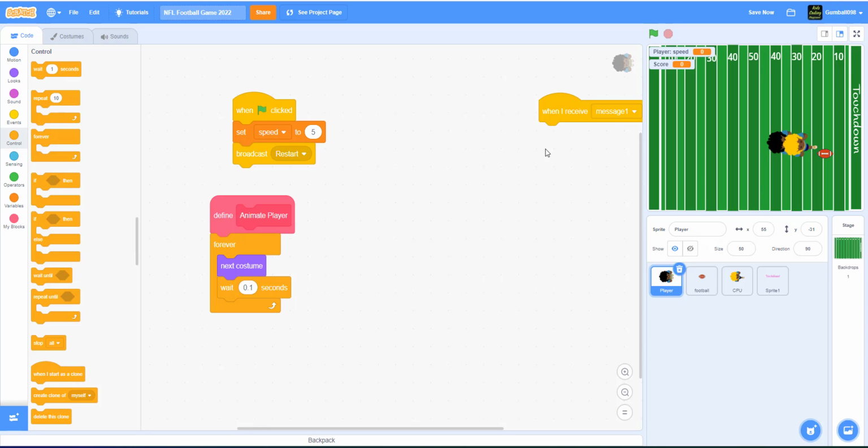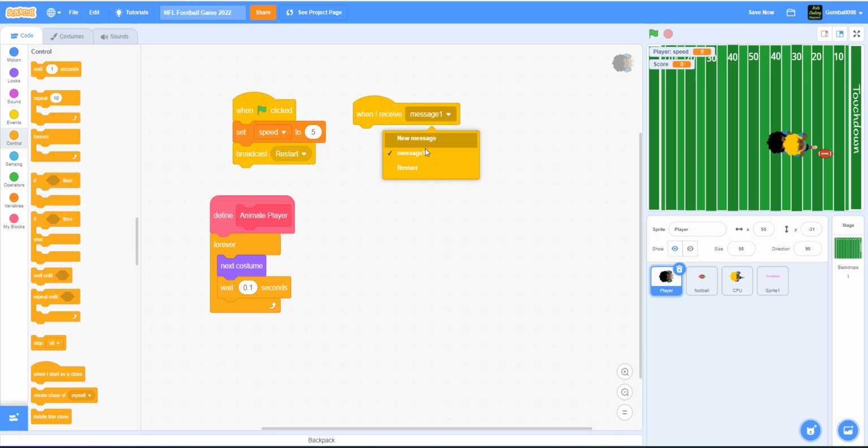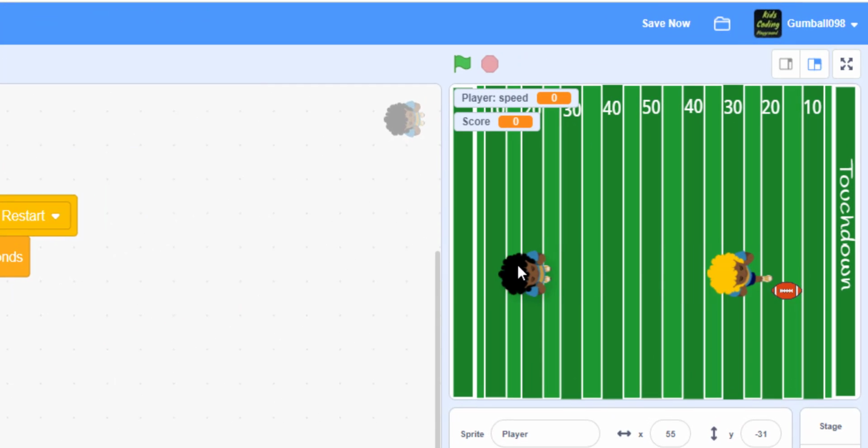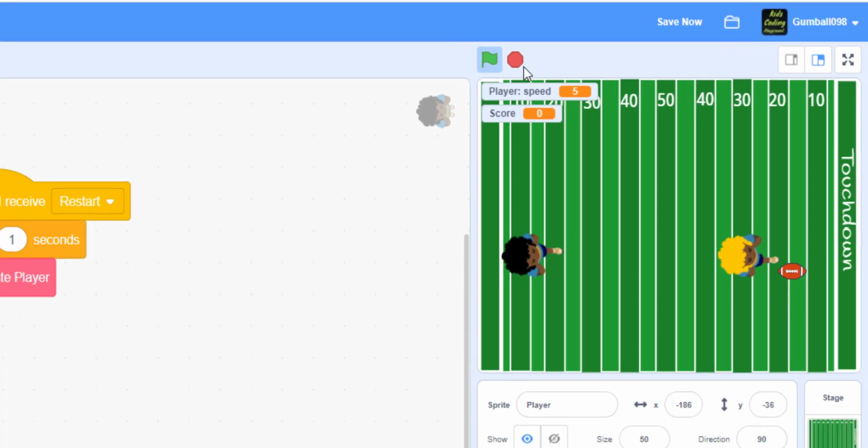And now we do restart. It'll wait 1 second, and then it'll do animate player. Now we have that finished, we're gonna move on to move player. So I'm gonna show you what it is. You see it's moving? Yep.